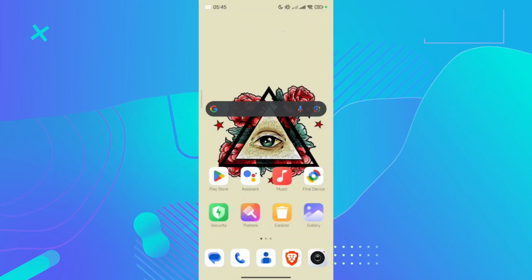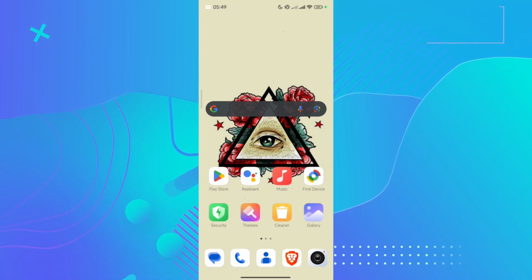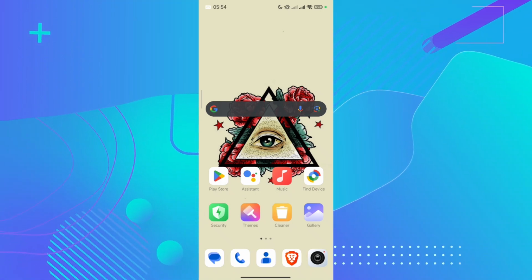Wanna know how to download the Lensa app on Android? Well, no worries. In this video, I'm going to show you an easy step-by-step guide on how to do it. It's super simple, so let's get right into it.